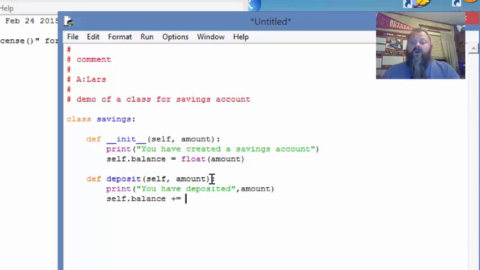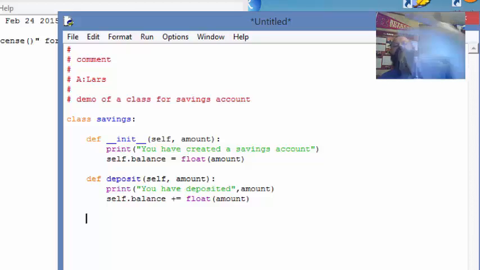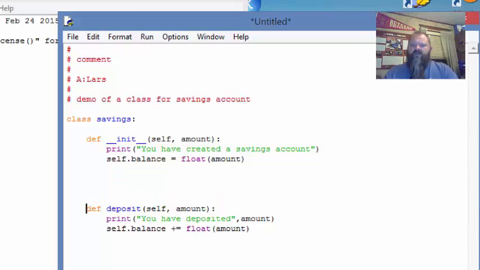And in my case, I don't think it would matter because it would do it anyway, but I'm going to do float amount. Okay, good job. So I've now written a method called deposit that's going to allow me to deposit money into my account. I probably should have done this beforehand. I'll actually come up here and put it up here so I can define it here.